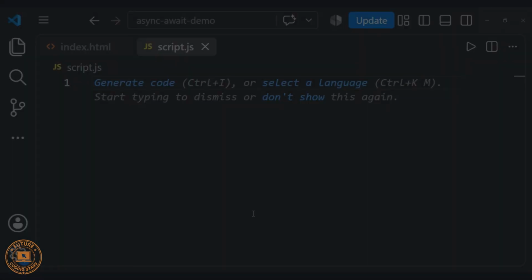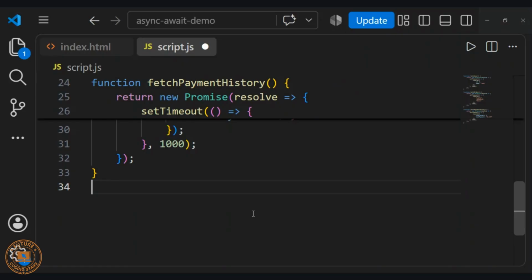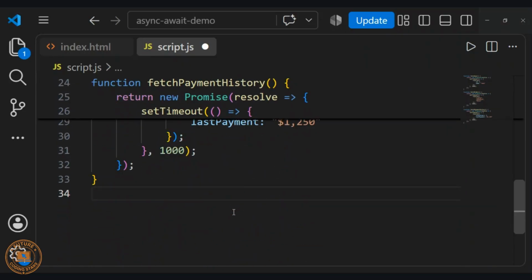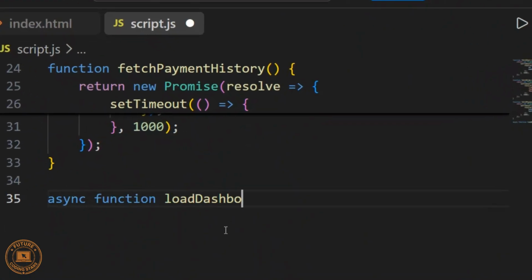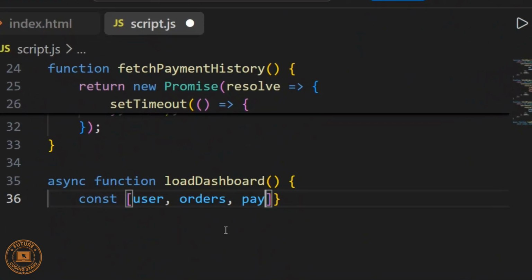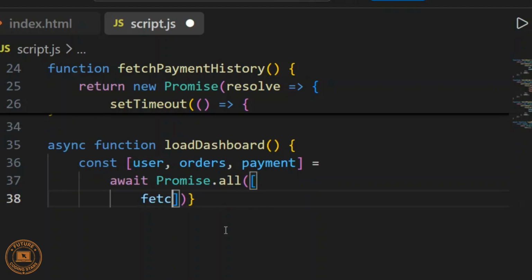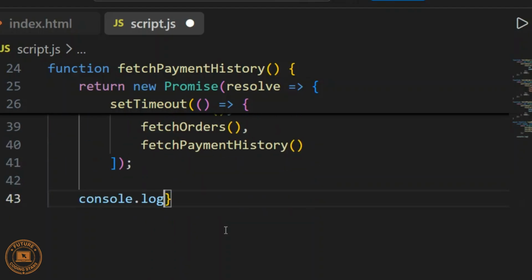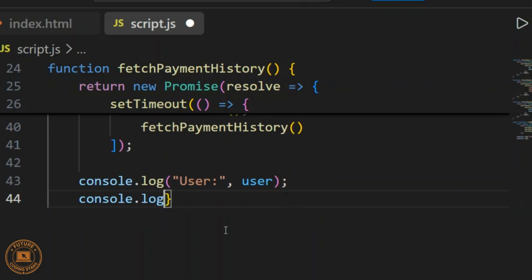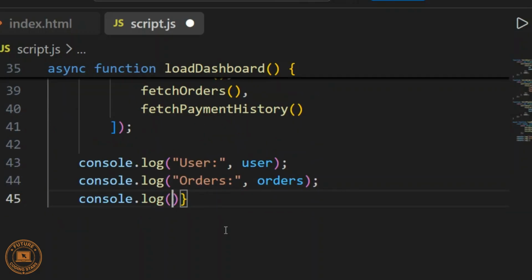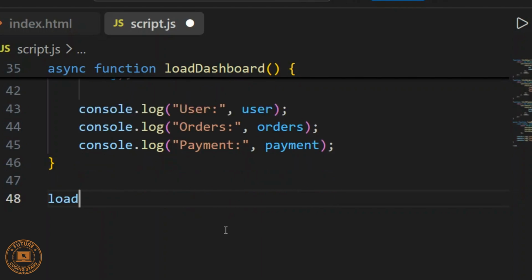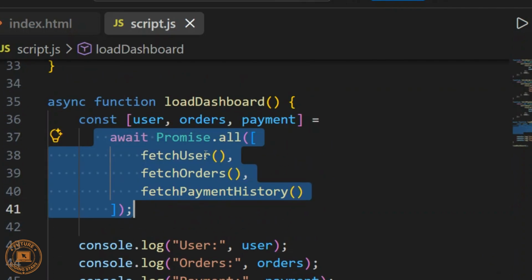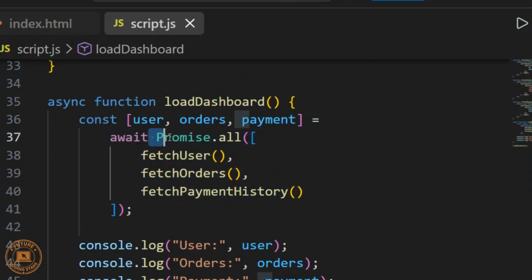Making requests one after another can slow your app down. Let's learn how to fetch multiple resources at the same time. Promise.all executes requests in parallel instead of waiting one after another.